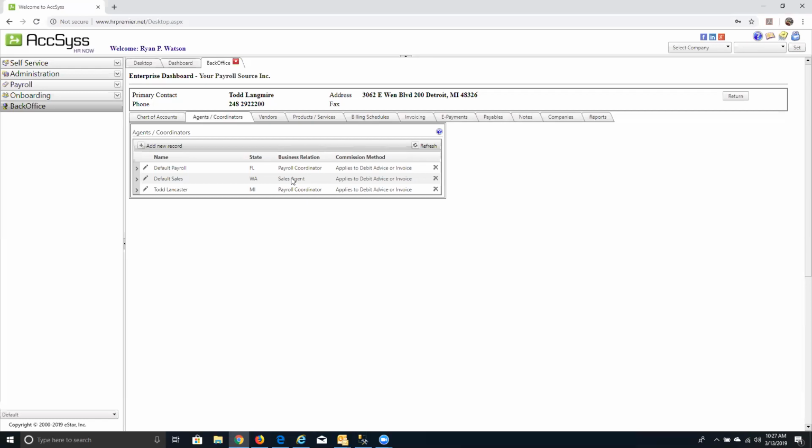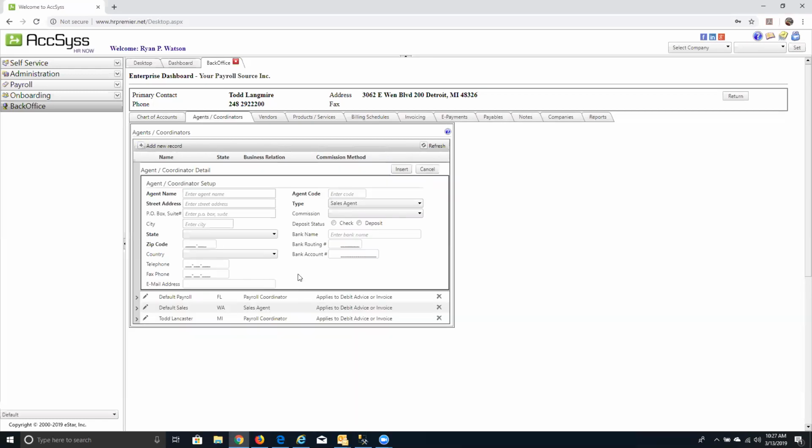To create a sales agent and a payroll coordinator, we want to click the Add New Record button and fill in the details here. The first thing we want to do is come over to the right and create the code. I usually create codes right off the bat with everything. This code is going to be the same format for every other code in our system: one string of letters or numbers, no spaces, punctuation, or special characters. Otherwise it can be whatever.